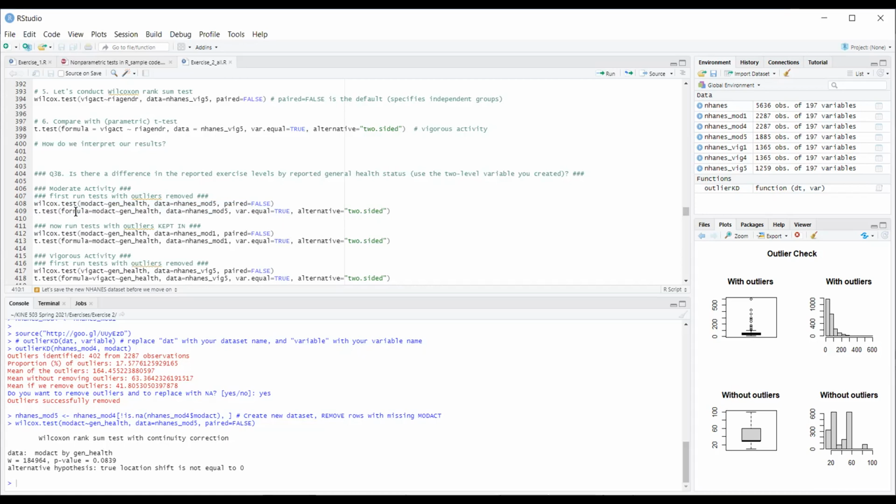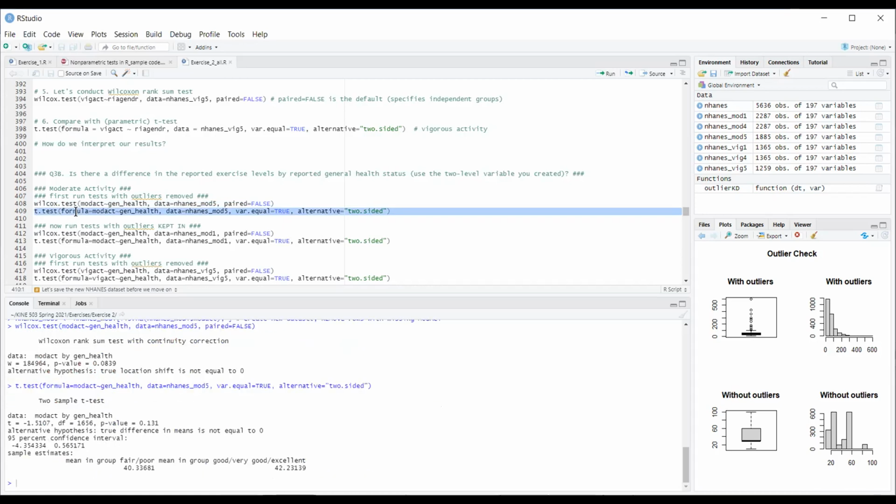When we run our t-test, we have the same result, which is great. It's consistent. So even though the t-test is not really appropriate for these data, for the moderate activity data, we still do have the same interpretation. So our p-value is 0.131. So it's still greater than 0.05, and we still come to the same conclusion.